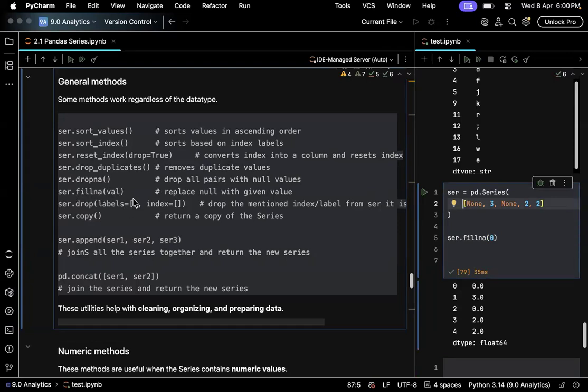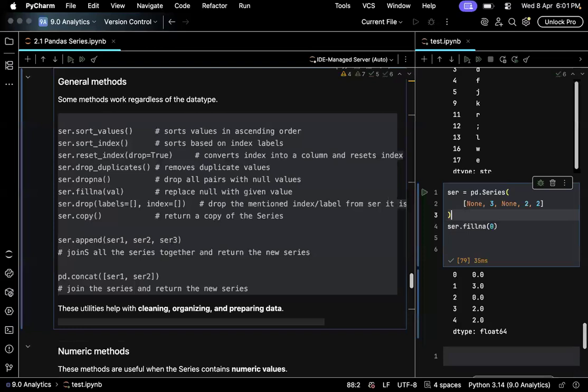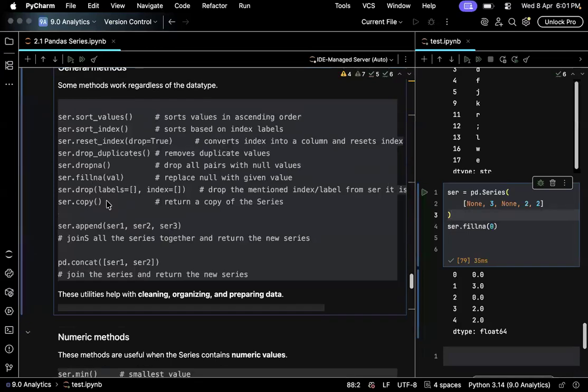When you are dealing with a series of numbers, I think most of the time you will replace nulls with zeros. And if your use case needs another value, then you should mention that value. But when you are working with strings, you will replace nulls with an empty string. Drop duplicates is clear. Fillna is clear.